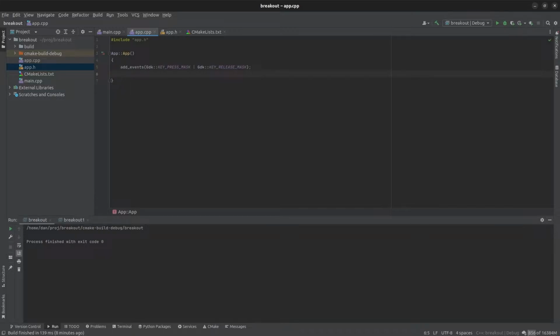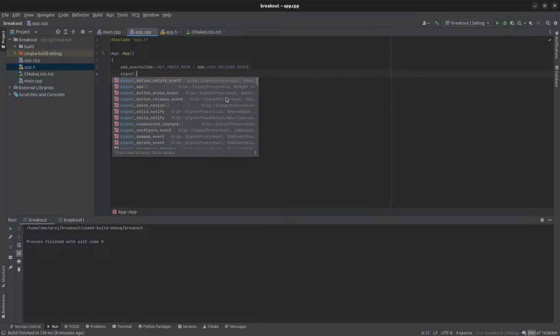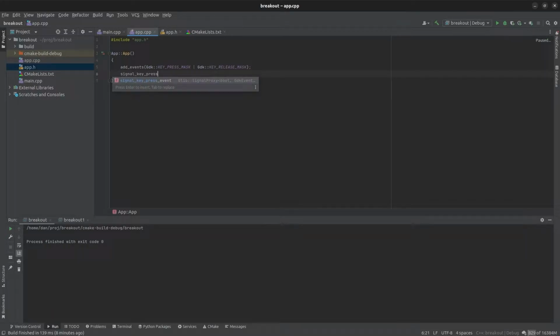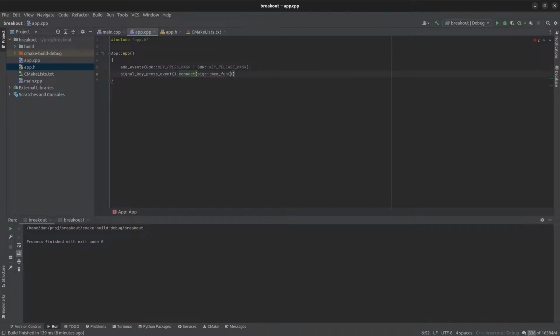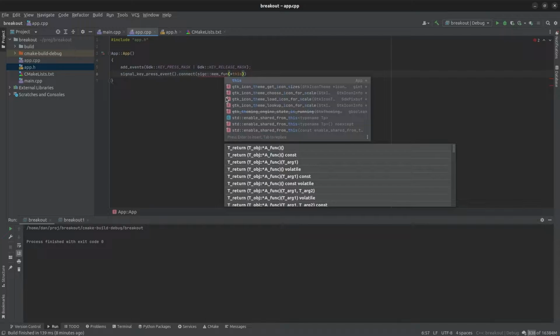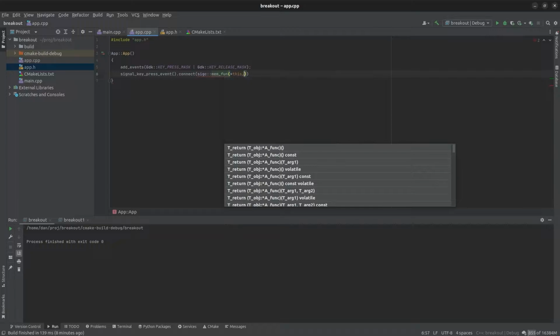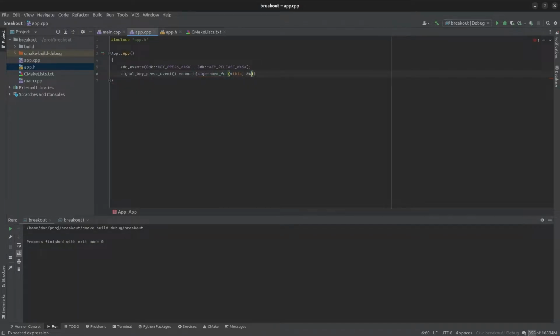Then we need to connect up the signals to it. Signal key press event, connect. You've got to give it a reference to a parent object, so that would be this apps object. And then you give it the name of the function. And we'll talk about this last parameter in a minute.